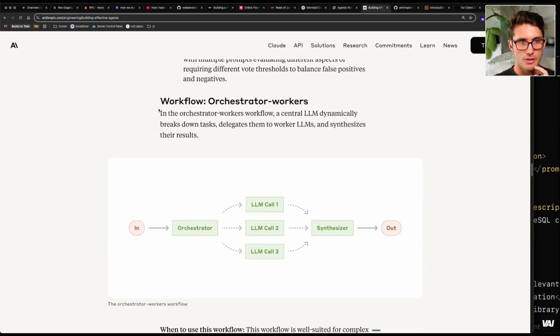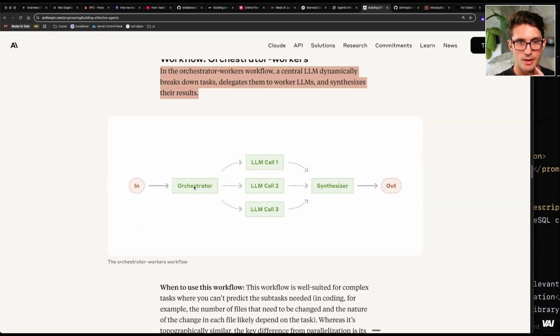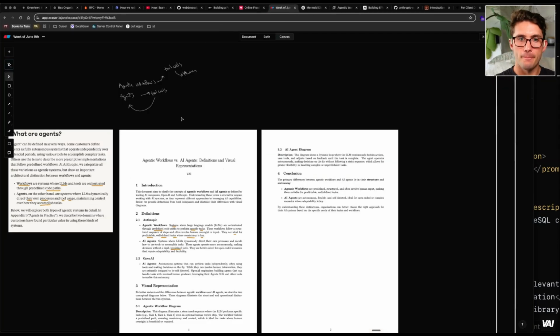And then the orchestrator workflows. A central LLM dynamically breaks down the tasks, delegates them to worker LLMs, and synthesizes their results. So you'd have the orchestrator. In my case, this could be the product owner, and then the product owner reaches out to the 3 different, or I guess it could be an engineering manager and then 3 engineers, and then it goes back into the code reviewer. That could be pretty cool. I'm going to explore this pattern.